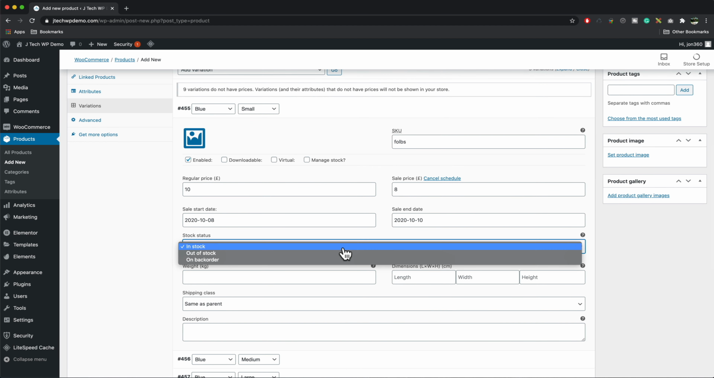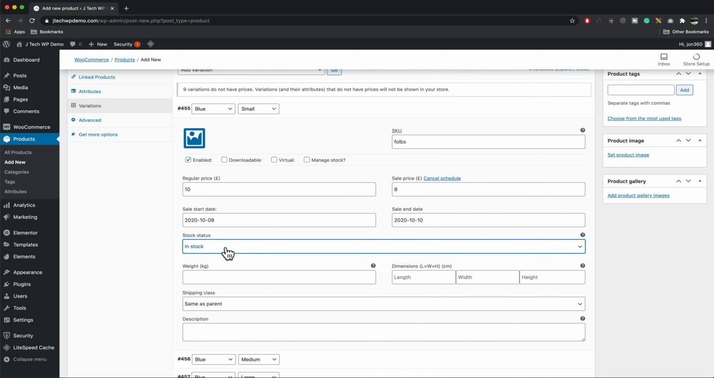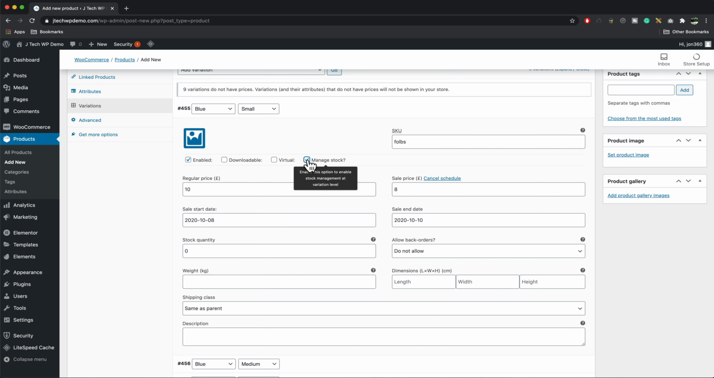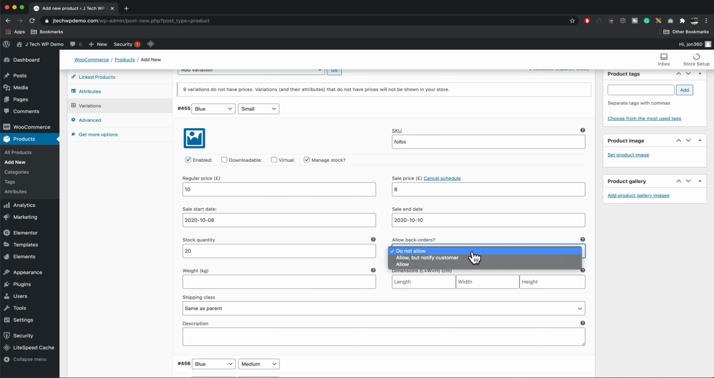You can set your stock levels. You say it's in stock. Also, if you want to manage stock manually, you can tick the manage stock, put how many you've got available. So we have 20. Back orders, again it gives you a couple of options, do not allow, or you can allow but notify the customer that you're out of stock, or allow back orders even if it's not in stock.